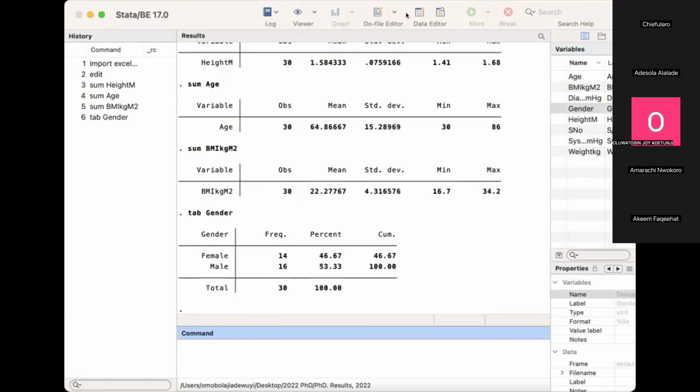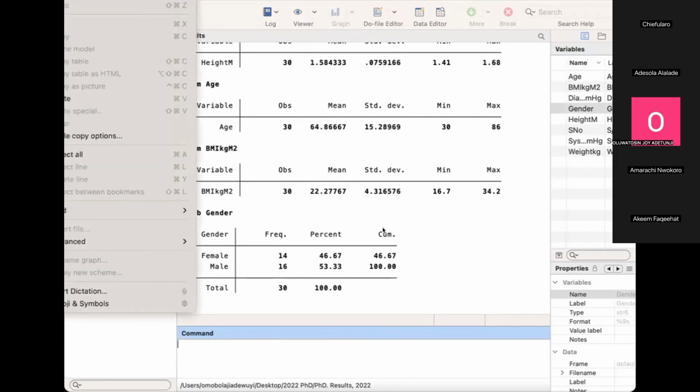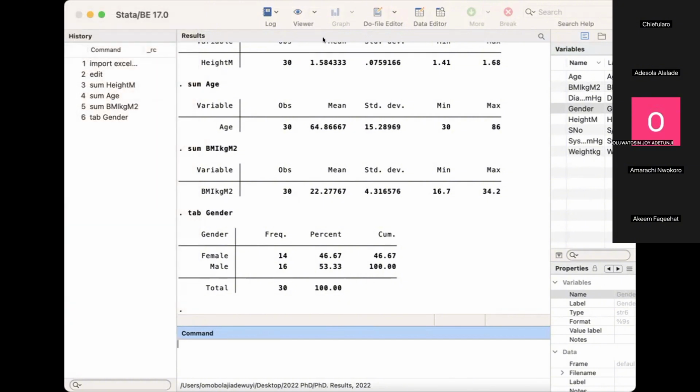Can we all see what I just did? Yes, sir. If somebody has done this, Adeshola, Tosin, have you opened your app? Have you imported the documents into the STATA app? Let me know, because we're all going to be taking turns to share our screen.